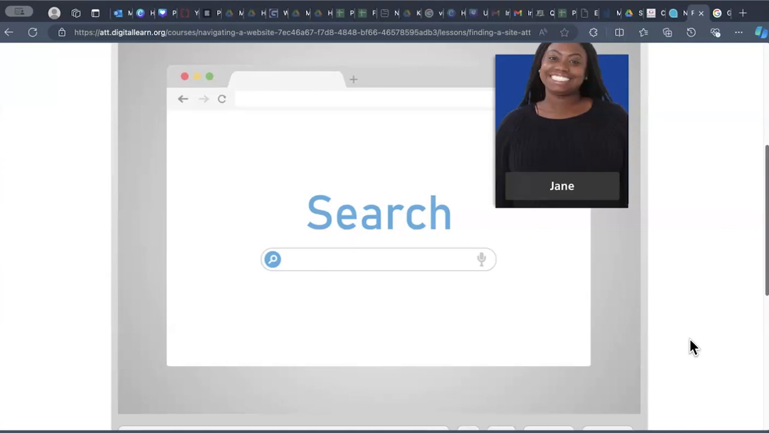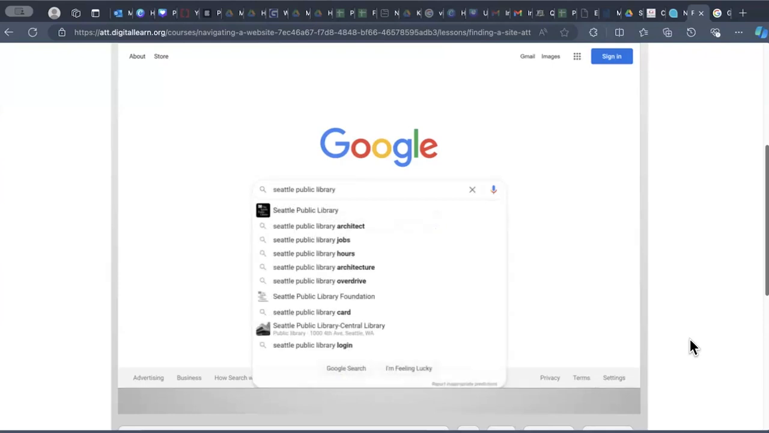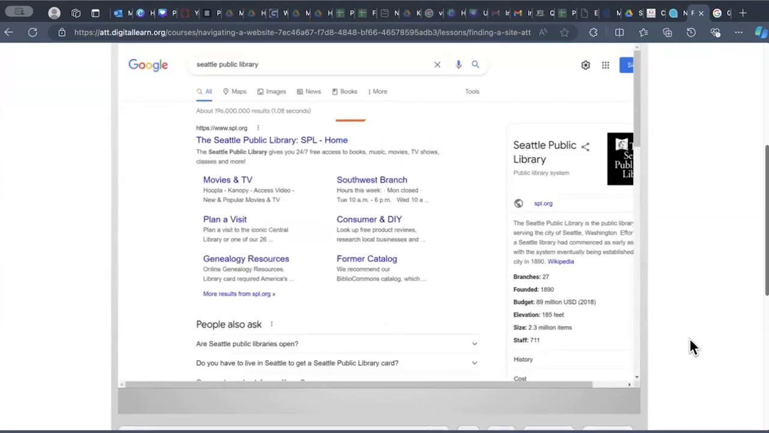To do that, she uses a search engine to search for it. In this example, Jane is using Google. First, Jane opens the search engine using her web browser. Next, she types the name of her library into the search box. As she types, potential search results come up automatically. When Jane finishes typing, she hits the Enter key on the keyboard to submit her search. In the list of results, Jane's library is the first choice.